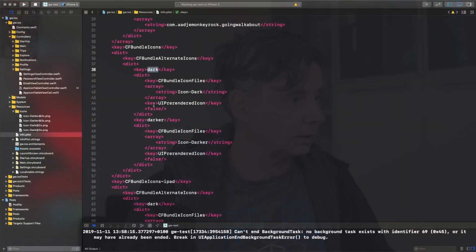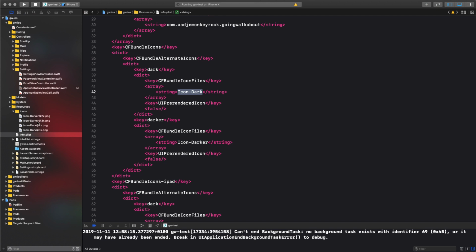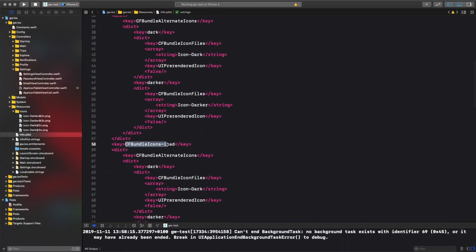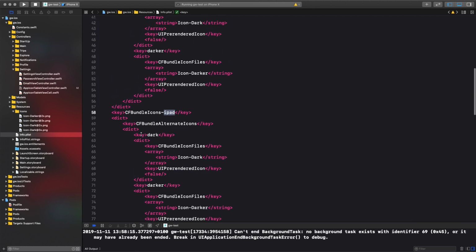Remember that we set that key dark and darker, and this is linked to a string, and this is the name of the icon as I've defined here, and this is the darker, that's the other icon. Now, if you want to make it work on an iPad, what is also important, you also have to define it here for an iPad. And the rest is the same, and this way you can change your icon, and of course the app remembers that, etc.